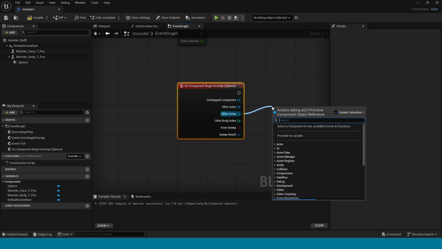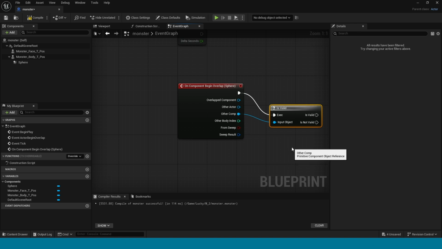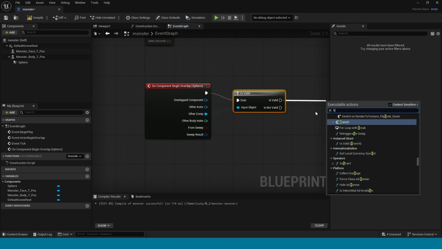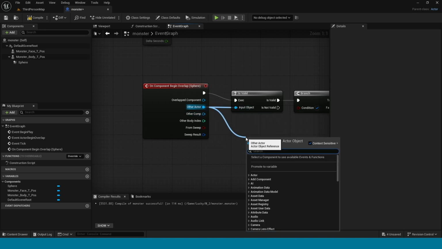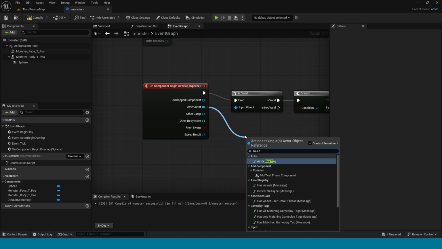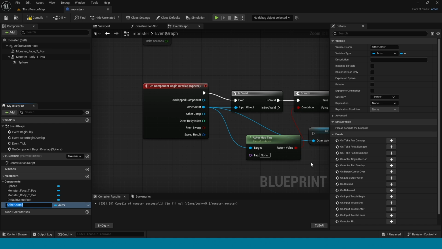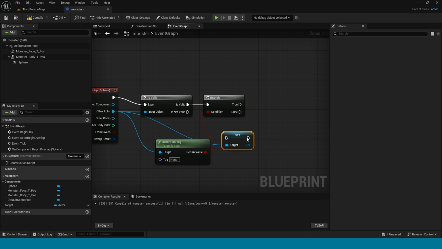Now from here take question mark is valid. Other actor to this is valid. Now from other actor, take actor hashtag, connect this to branch, promote to variable, change its name to target, connect this to branch.